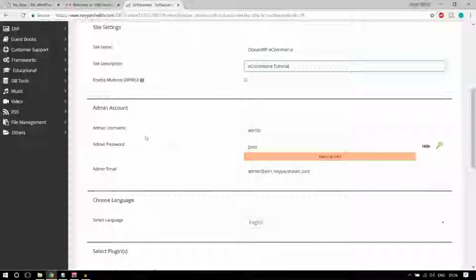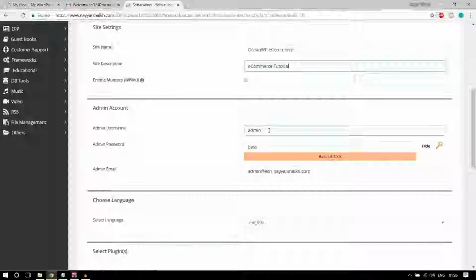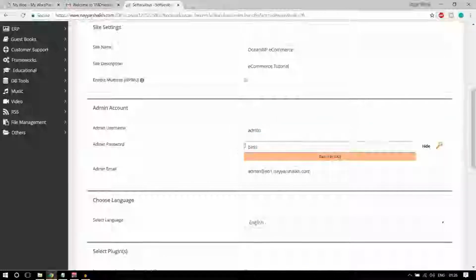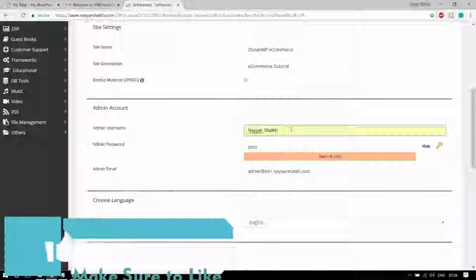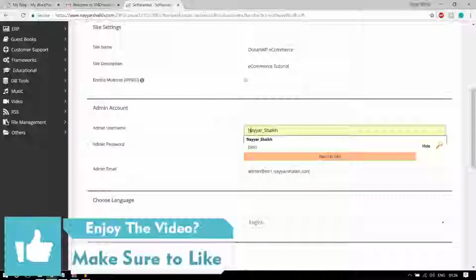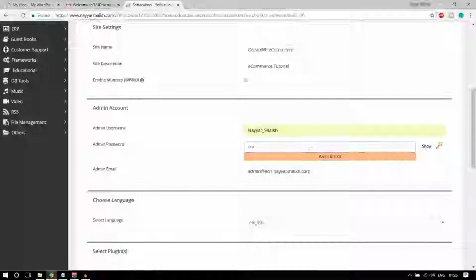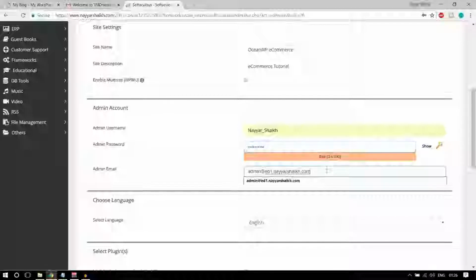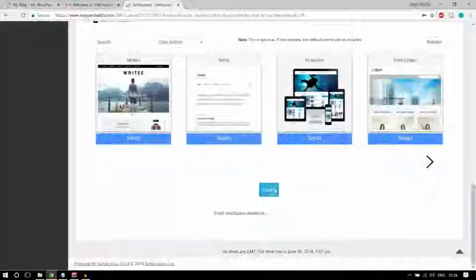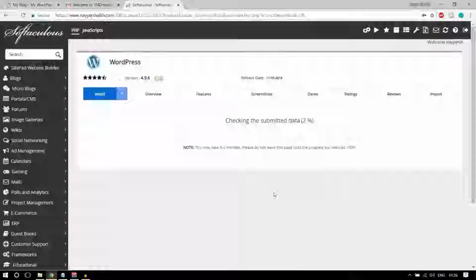Now after this, a very important option: you have to change the username and password. You have this default username and password, you have to change it. So let me put a username which has some uppercase, some lowercase, a dash or something like this. Then let's put a password over here. We can also change, in fact you should change, the email address from here and put in your own email address. Then come at the bottom and click on install.